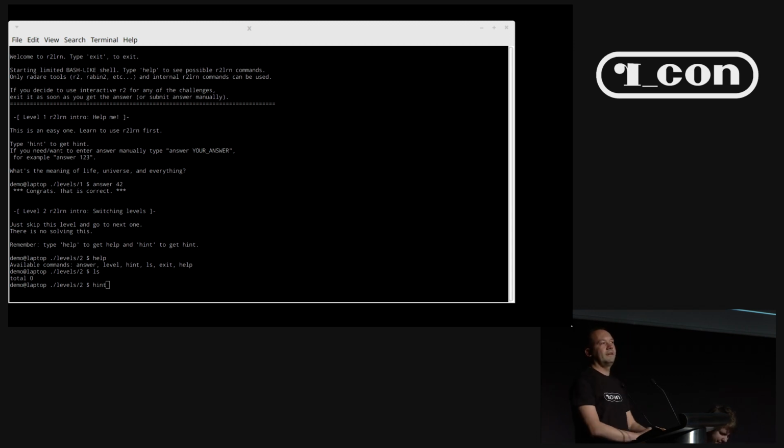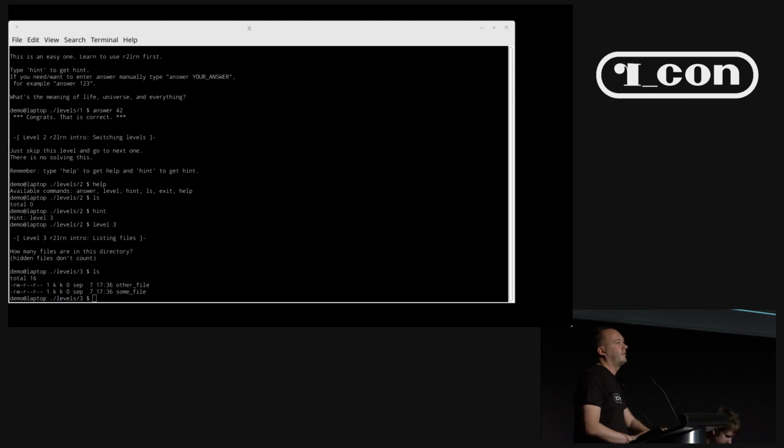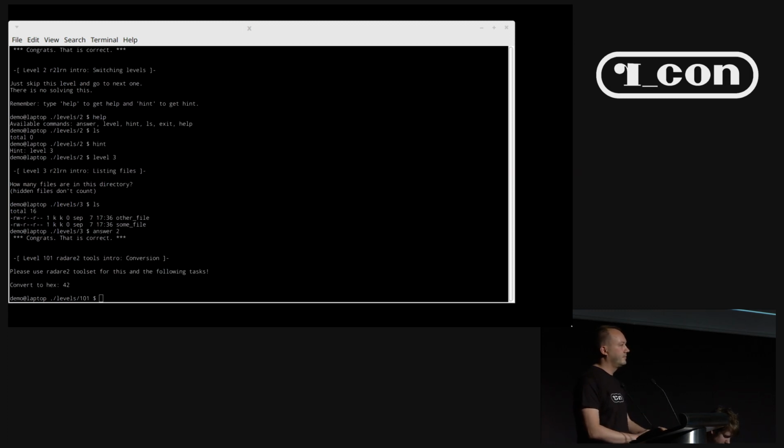And the cool thing is you have these hints, right? Creator of the level might have not included a hint, but I'm a good person, so all my levels have hints so far. And now the final challenge of R2learn. And when you finish level 3, then you basically have learned everything there is to learn about r2learn. And then you can start learning radar finally.